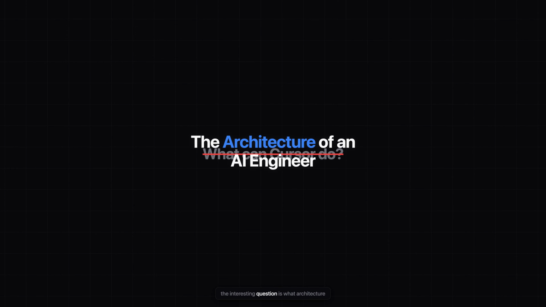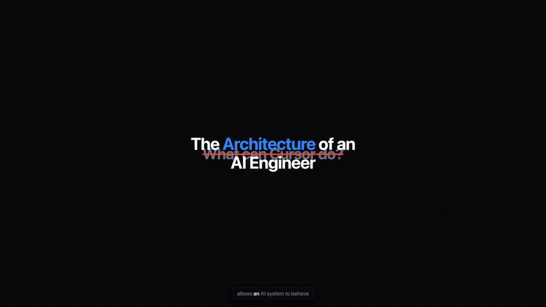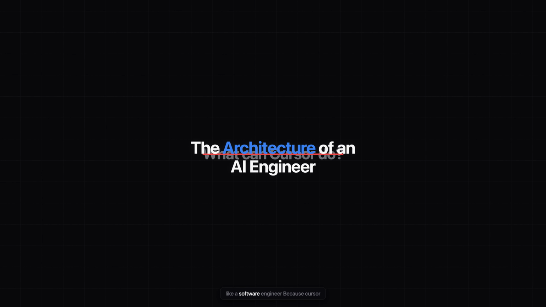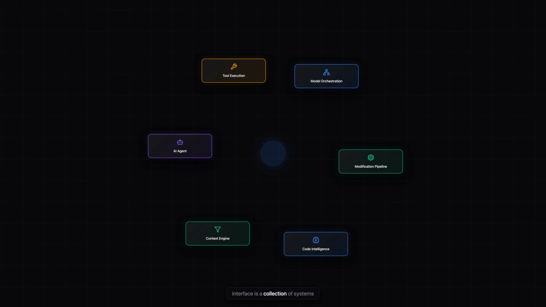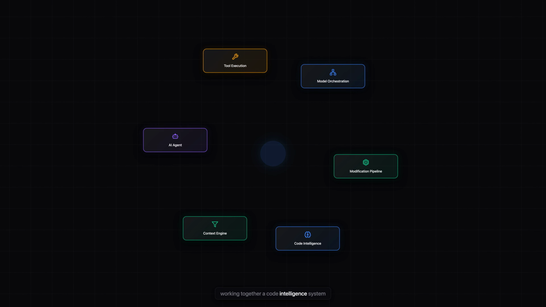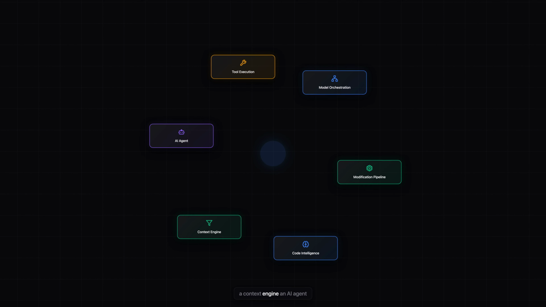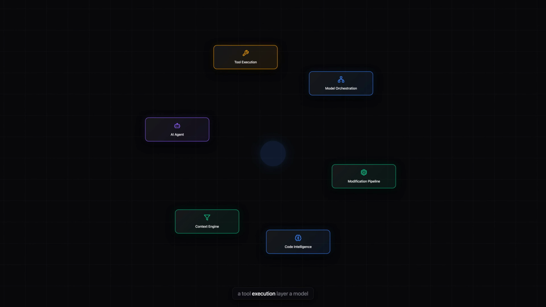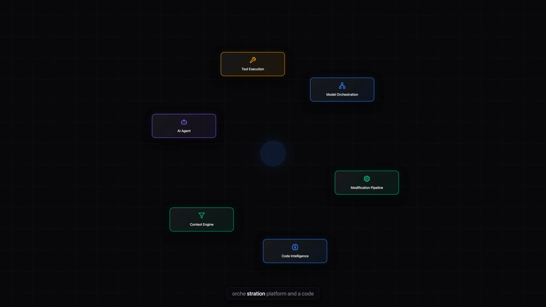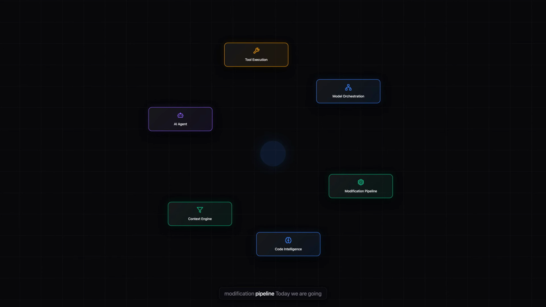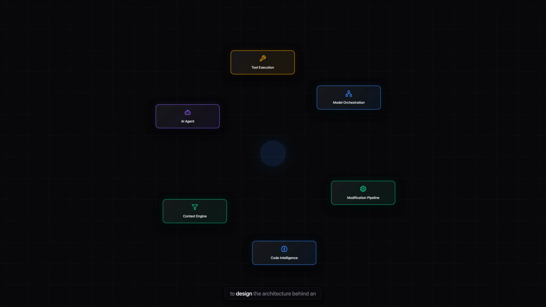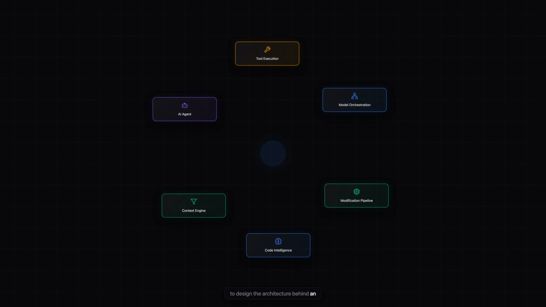But the interesting question is not what can Cursor do. The interesting question is what architecture allows an AI system to behave like a software engineer. Because Cursor is not just a chatbot inside an editor. Behind that simple interface is a collection of systems working together. A code intelligence system, a context engine, an AI agent, a tool execution layer, a model orchestration platform, and a code modification pipeline. Today, we are going to design the architecture behind an AI coding agent.